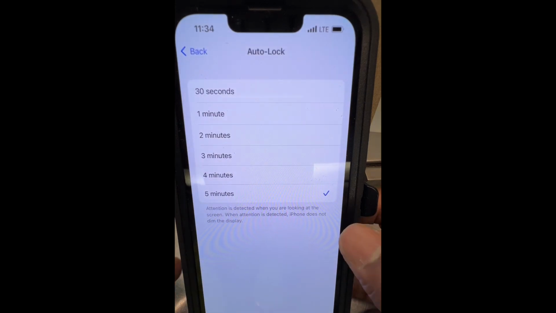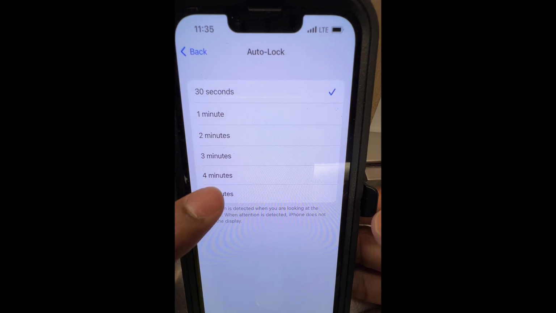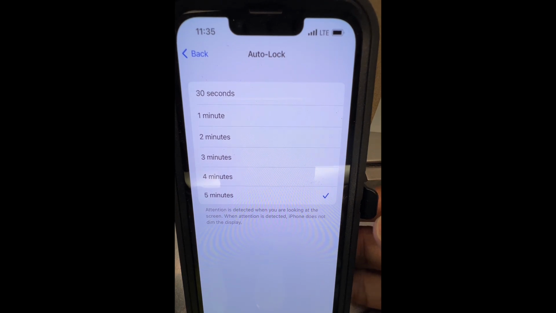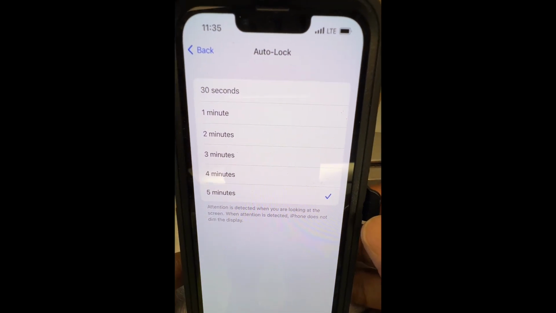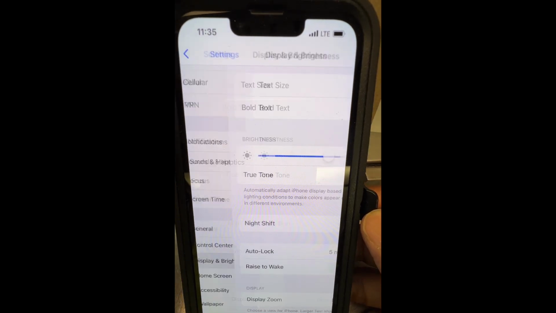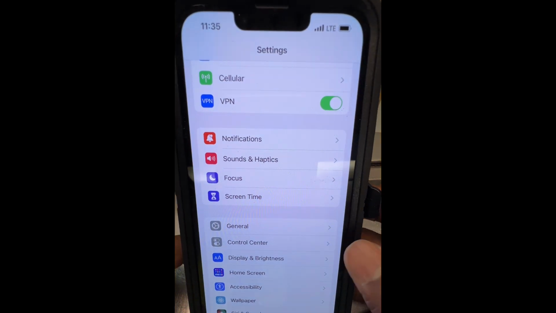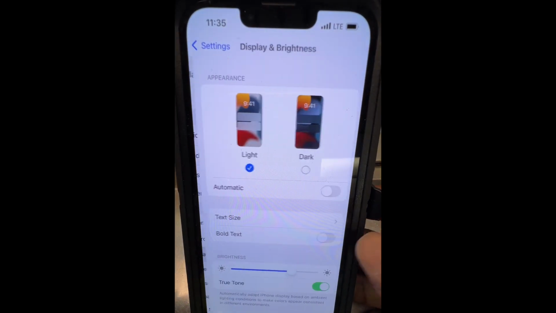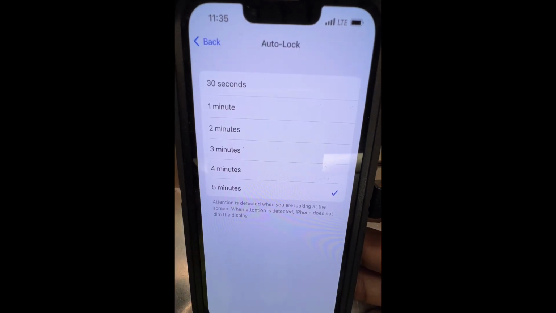Tap there, Auto-Lock. Most of the places have 30 seconds, but I set up 5 minutes. Just 5 minutes, not bad. And some phones have Never, but I set up 5 minutes, and that's it. This is the easy way how to set up the auto lock. Just tap Display and tap the Auto-Lock option and you set up the time.